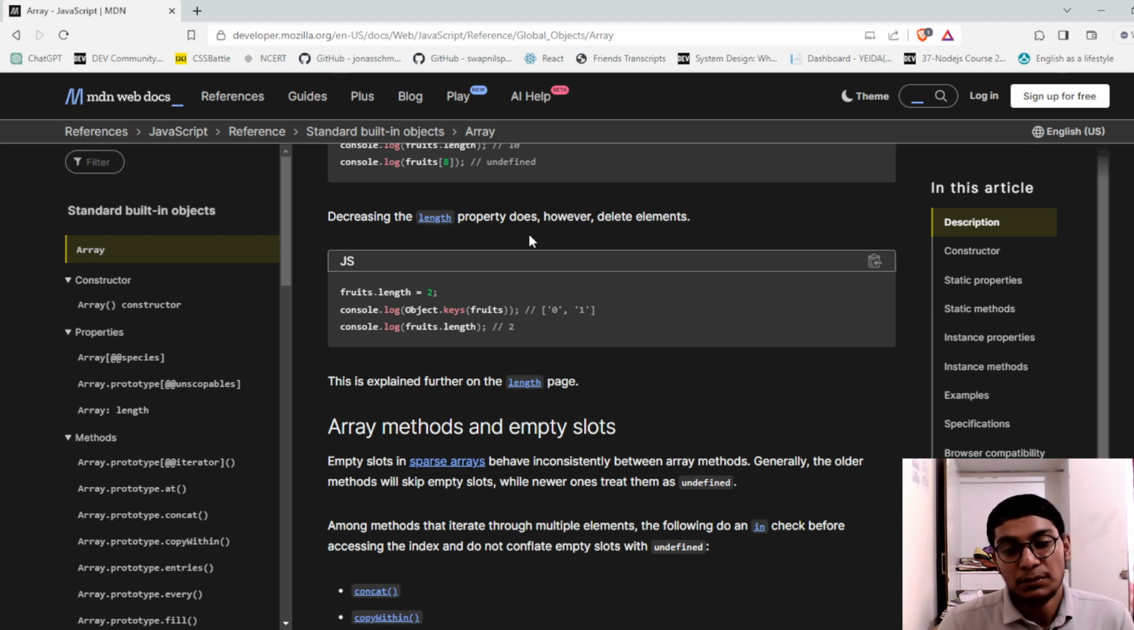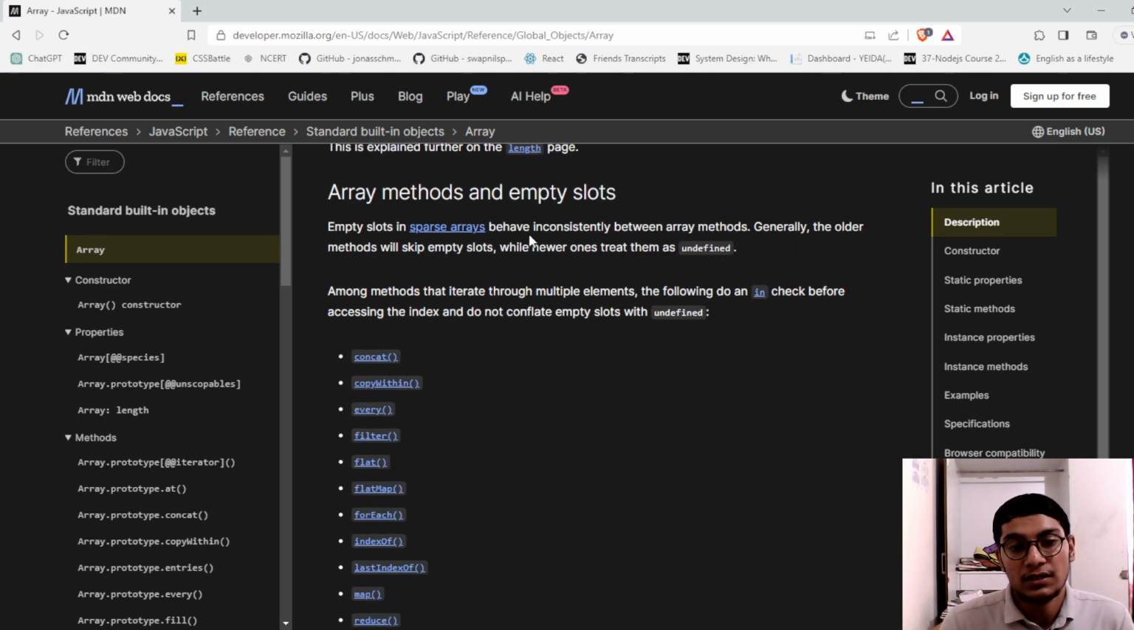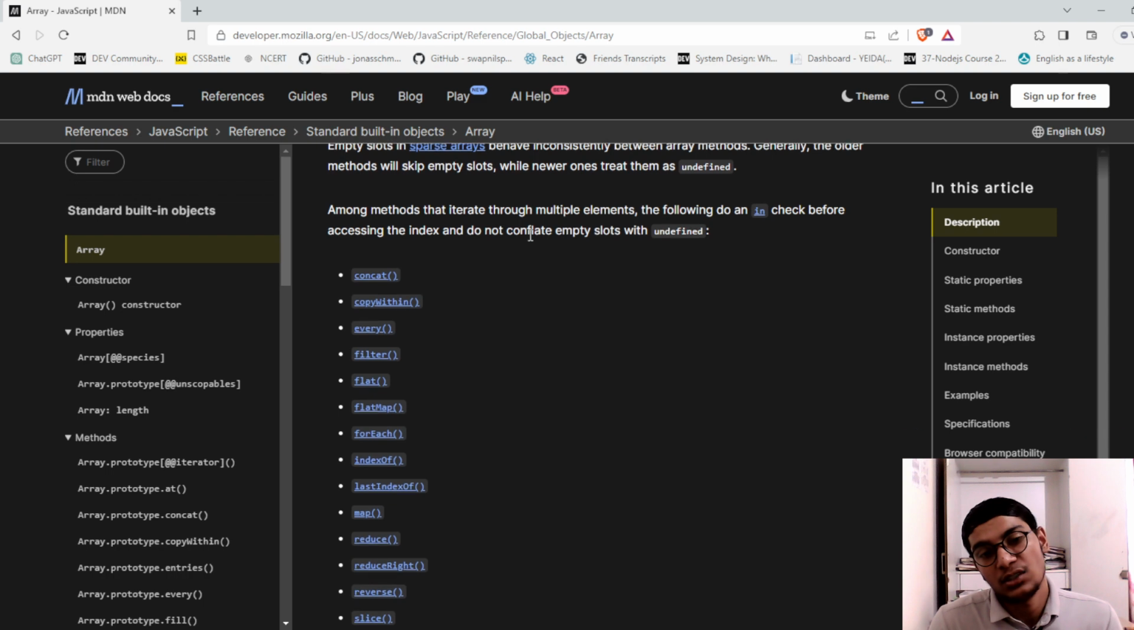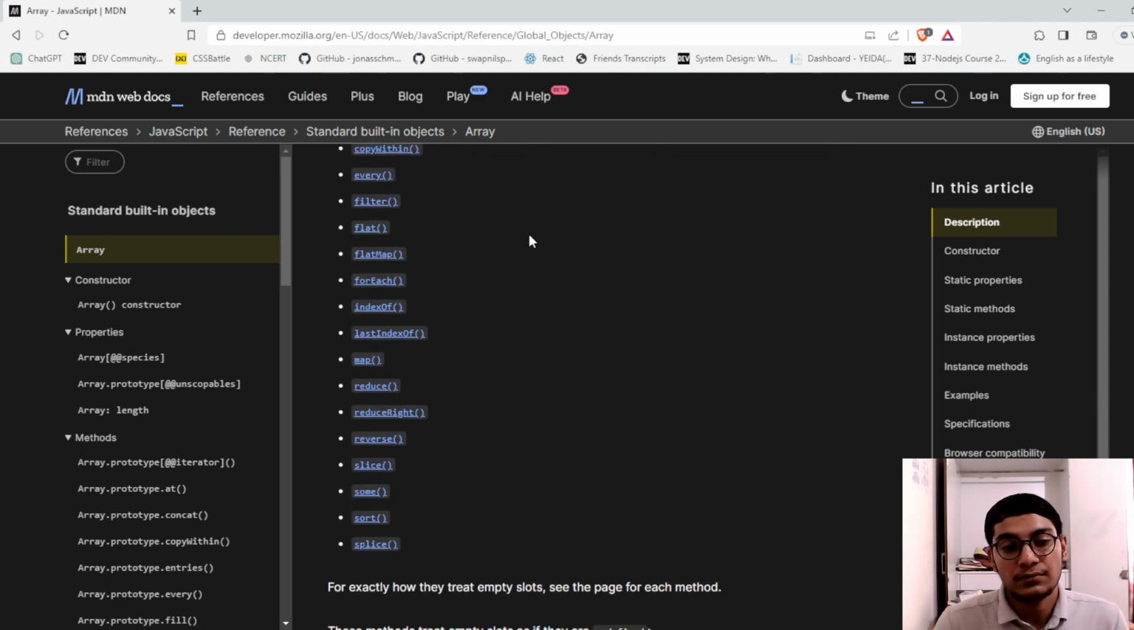Array methods and empty slots. Empty slots in sparse arrays behave inconsistently between array methods. Generally, older methods will skip empty slots, while newer ones treat them as undefined. Among methods that iterate through multiple elements, the following do an in check before accessing the index and do not conflate empty slots with undefined.